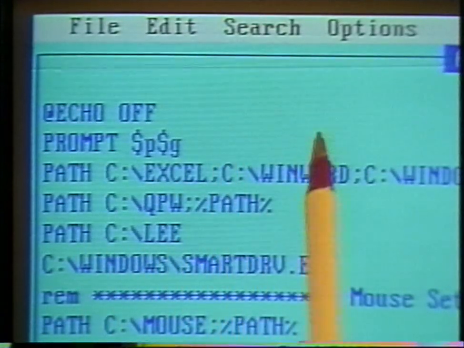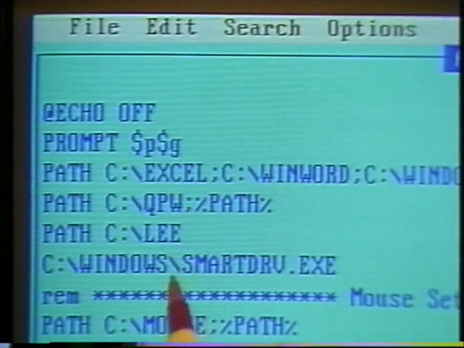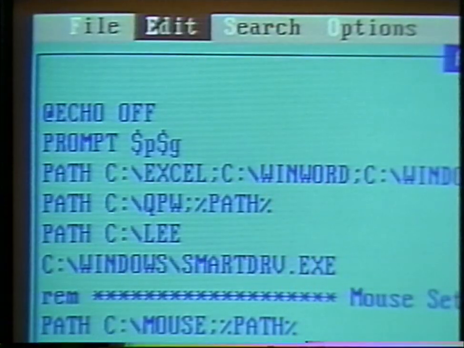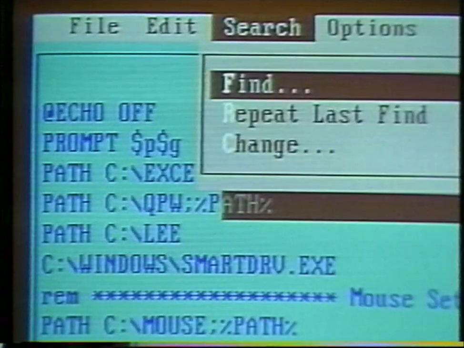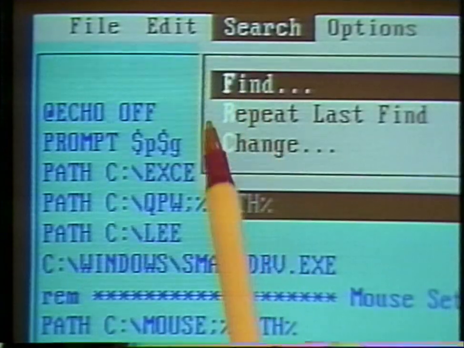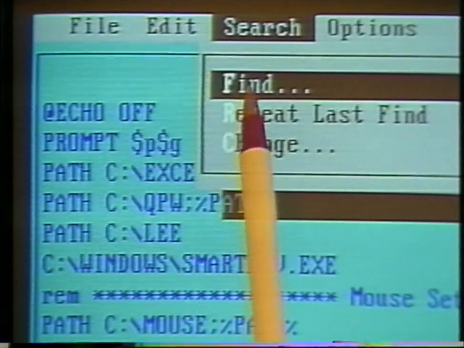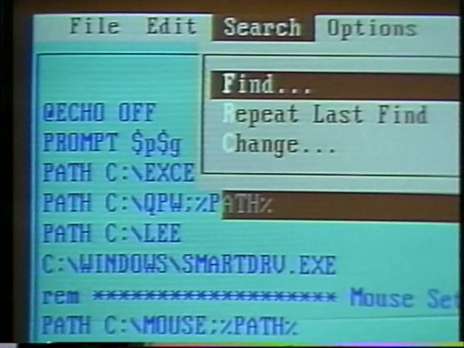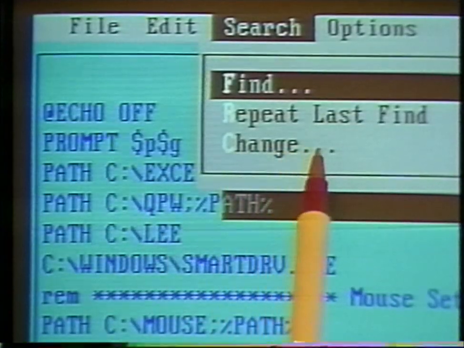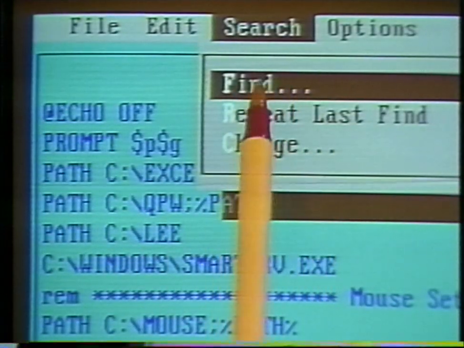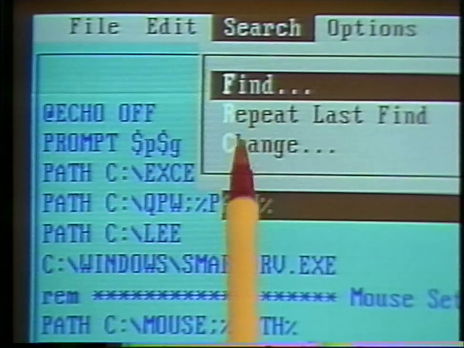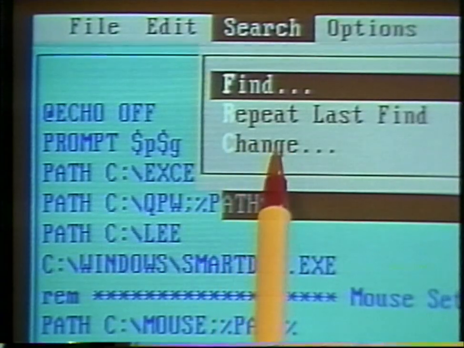Now let's go look at some of the other features of MS-DOS Editor. In the Search menu, we'll activate this by hitting Alt and going over to Search and hit the down arrow. We have three commands here. We have Find, Repeat Last Find, and Change. These allow us to search for a particular text in the document, and in the case of Change, to change that text. Find will just find all the locations of a particular word, say, or a particular letter, and Change will allow us to find every instance of a certain word or letter and change it.